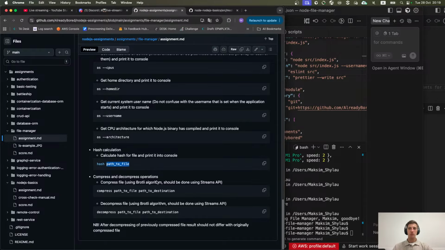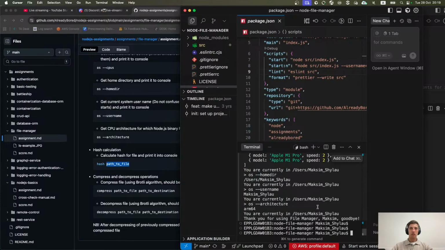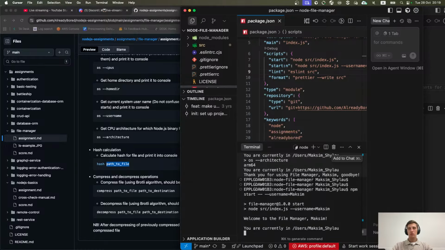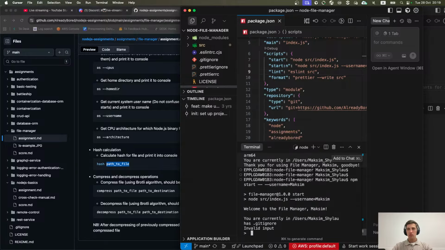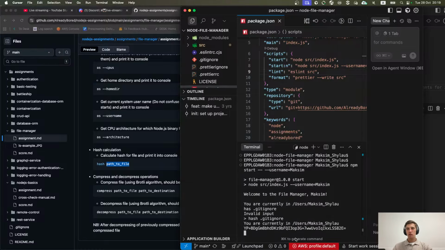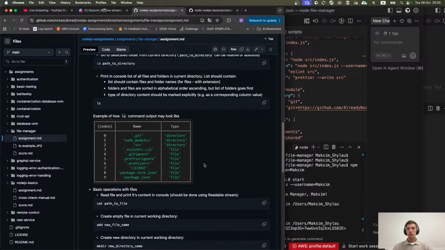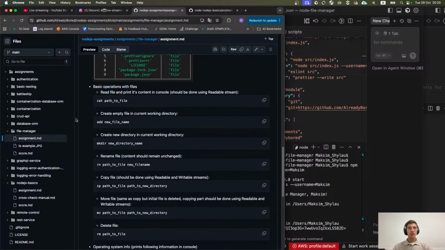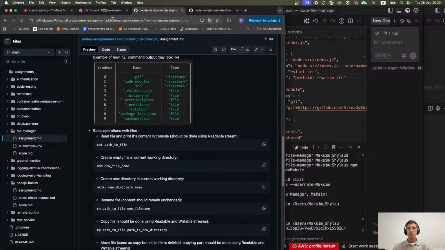And also you have pretty much the same operations that you were working with during your Node.js basics task. You should be able to calculate the hash for a file. Let's try to do it. Okay, let's try to calculate the hash for .gitignore. Sorry. Hash. You can see that I calculated the hash for .gitignore, and we should be able to compress and decompress this file.